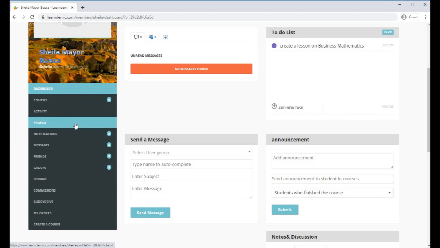Your profile, you can add some more details about who you are as a teacher. You can check your notifications, your new messages, friends. You can add friends, you can create groups, and send a request to join a group. Forums, you can create your own forums and like and comment on other forums.